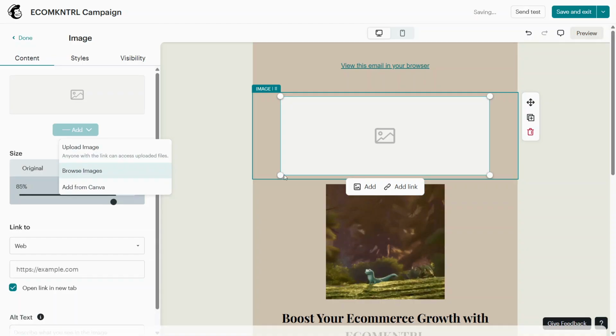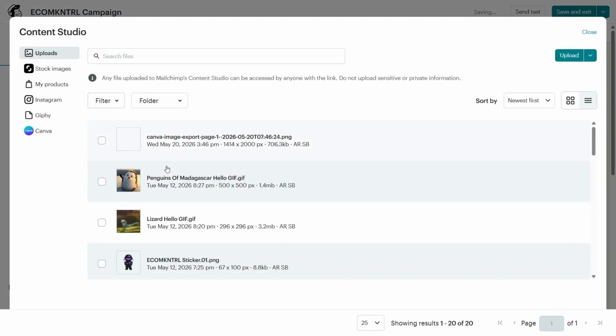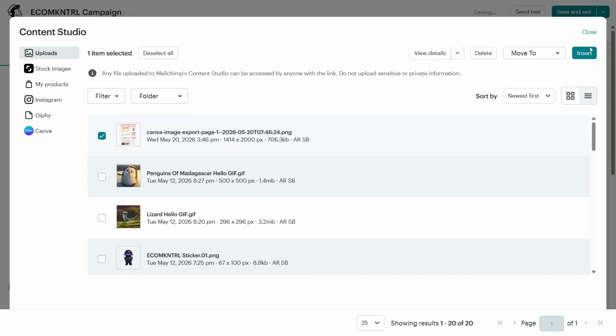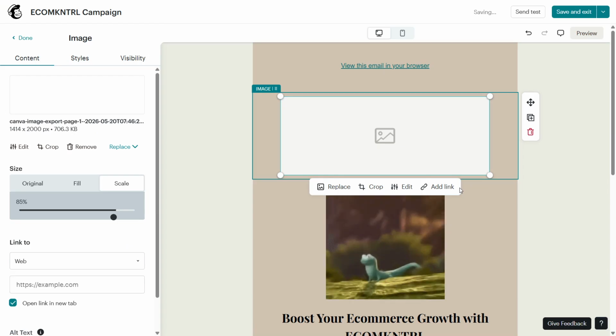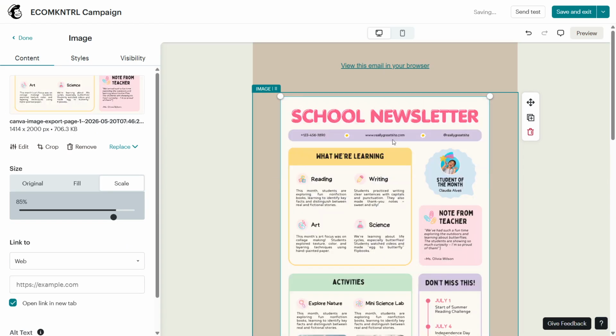From there, you can adjust the placement, add text above or below the image, and customize the rest of your email as needed. And that's it. You've successfully imported a Canva newsletter into Mailchimp and added it to your email campaign.